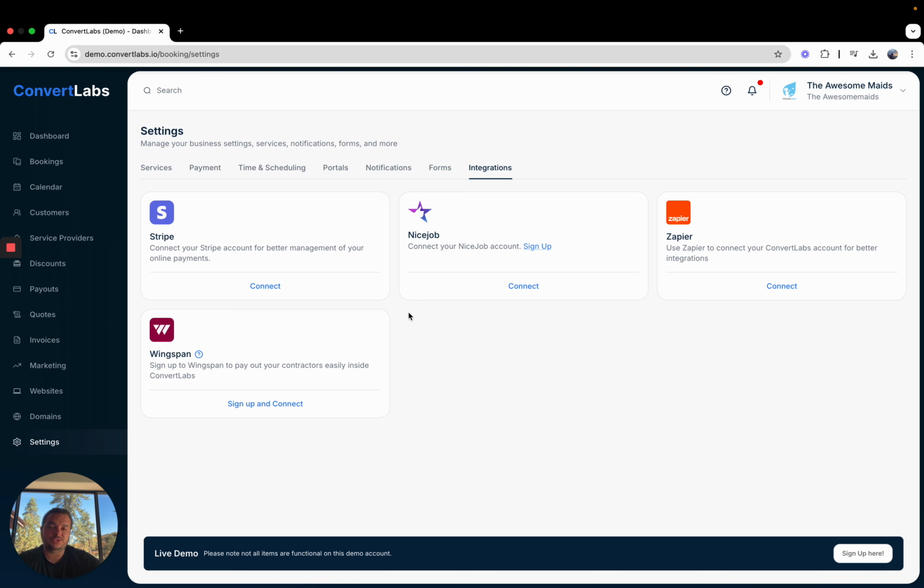It will prompt you if you already have a Stripe account. You can utilize one of your existing Stripe accounts, or you can also add a Stripe account to an existing Stripe account. Or if you've never used Stripe before, you can go through and just create a brand new account.